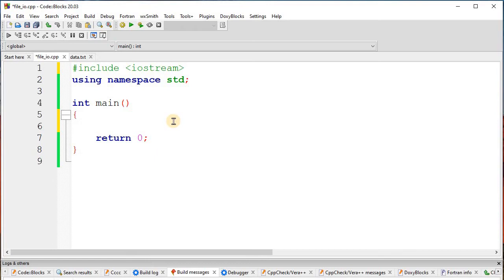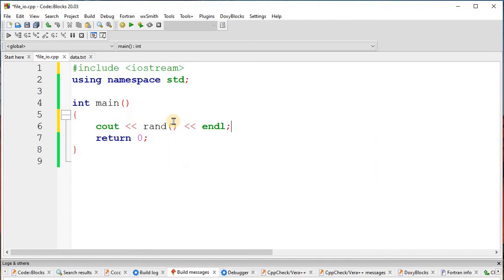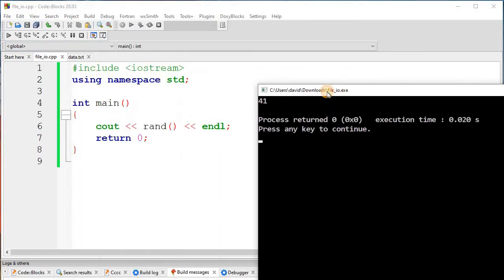So the random function, cout rnd, is the random function. It doesn't take any parameters. Other programming languages, you'll see it has parameters, a little more user-friendly. So this is what comes up. When we do that, it prints a random integer, 41.